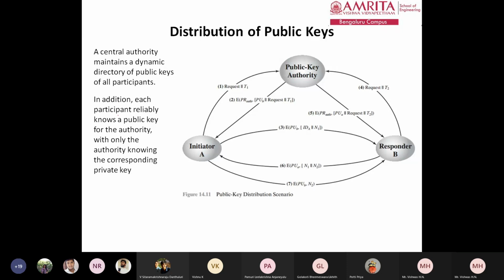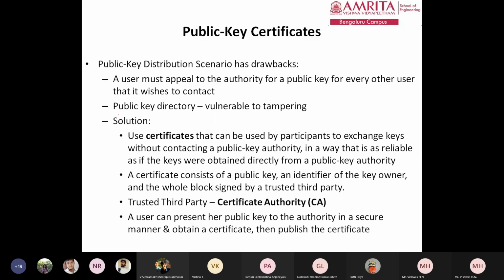Okay, so, public key certificates. From here we are supposed to start again today. So what are public key certificates? The public key distribution scenario has drawbacks. A user must appeal to the authority for the public key of every other user that it wishes to contact.